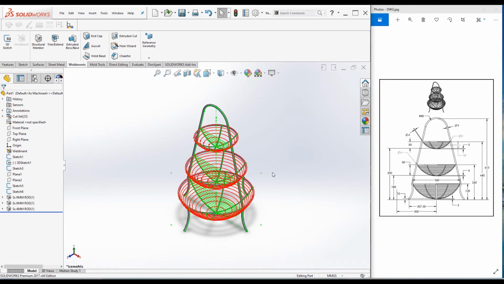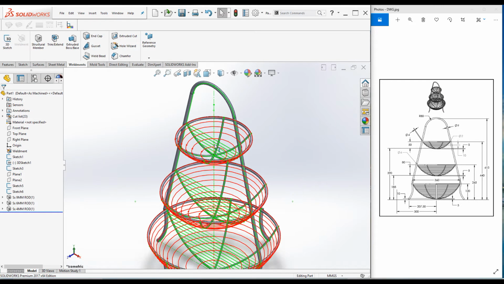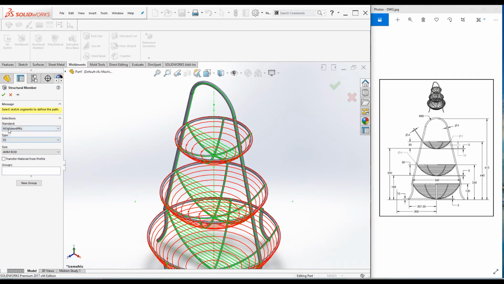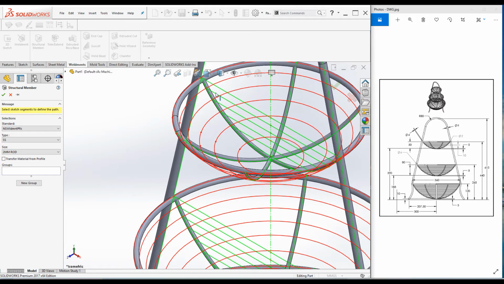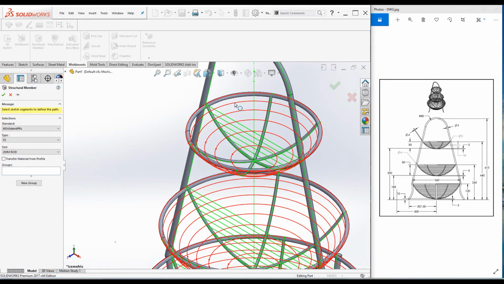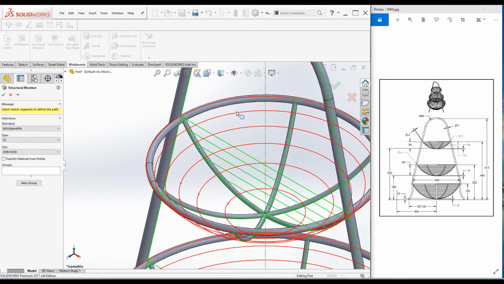Now the last item, 2 mm diameter rod. I will begin with the top tier. Click on structural member command, select standard, select type and select size 2 mm diameter rod, and let's pick arc segment for each ring.